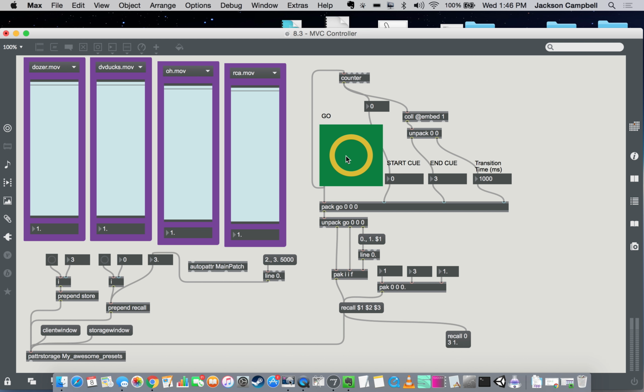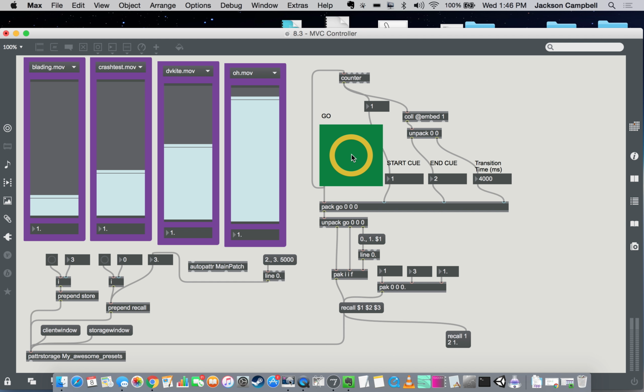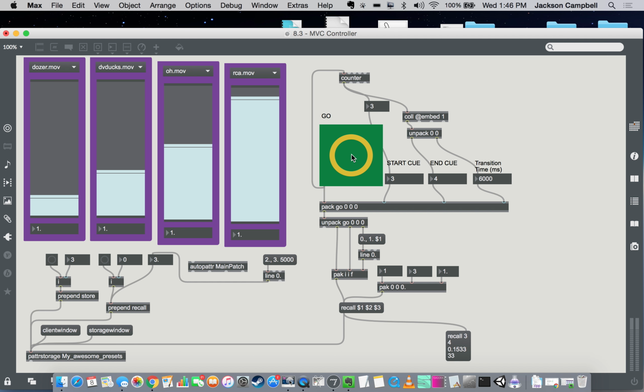So now if I go, I'm saying go between 0 to 1 and 1,000. And it did. Now it's going to go between 1 and 2 and 4,000. And now it goes between 2 and 3 and 5,000. And then it doesn't do anything because we don't have a Q4.